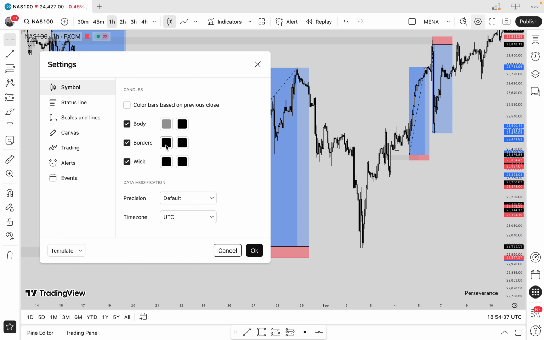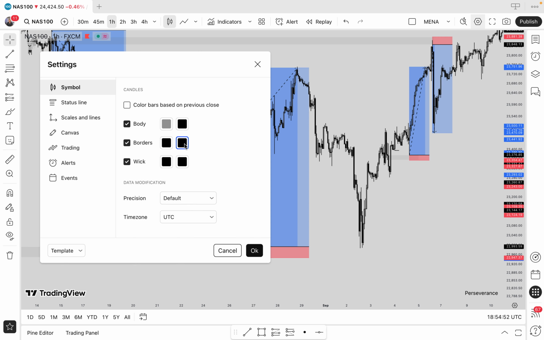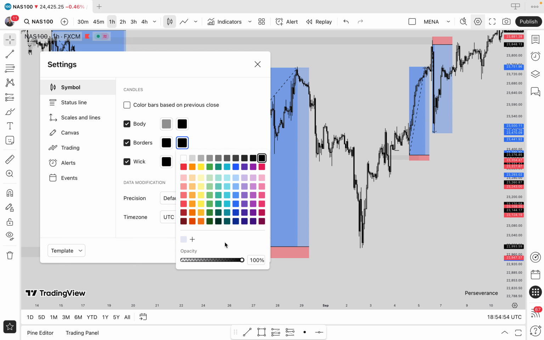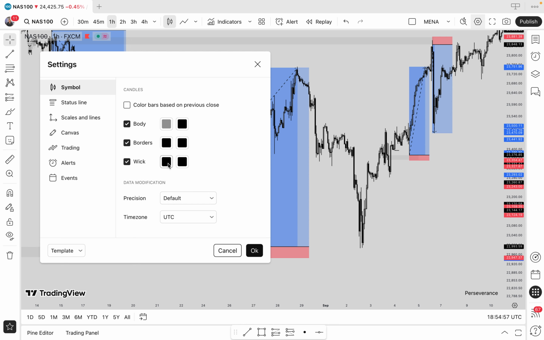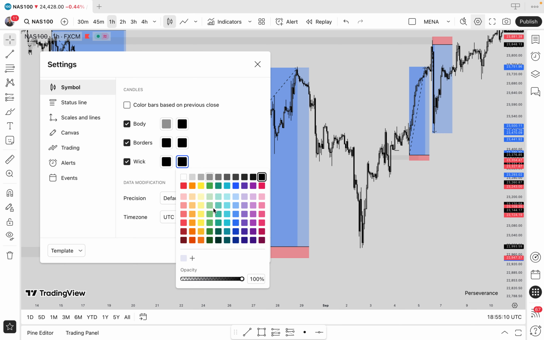And then for the border and the wick, I love to keep them all at the same color, because if I change the color, the chart is going to be more noisy. So the border is still black 100%. For the bullish, it's black. For the bearish, it's also black 100%. For the wick also, I keep the color the same as the border. So the wick is black, both for bullish and bearish, 100%.